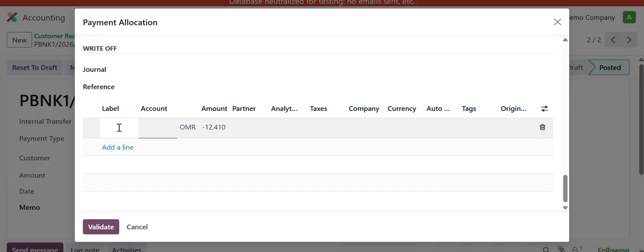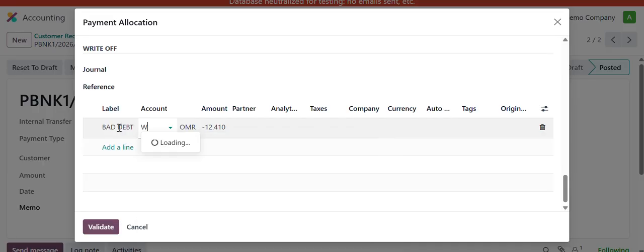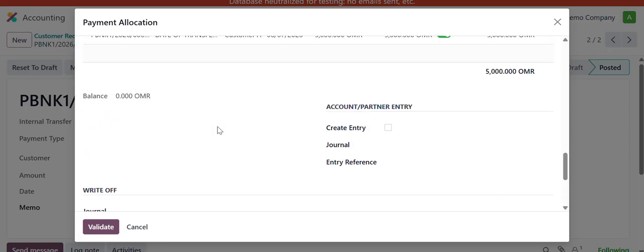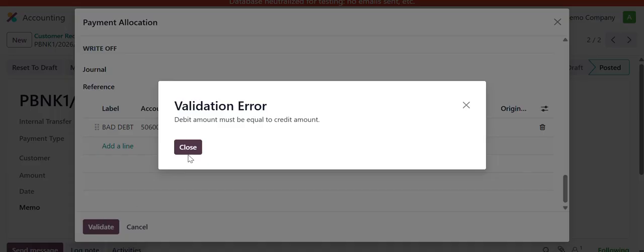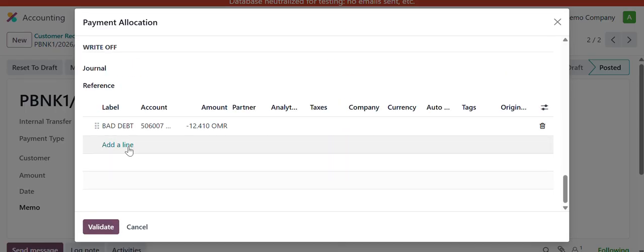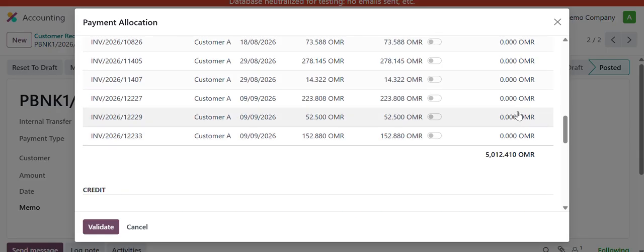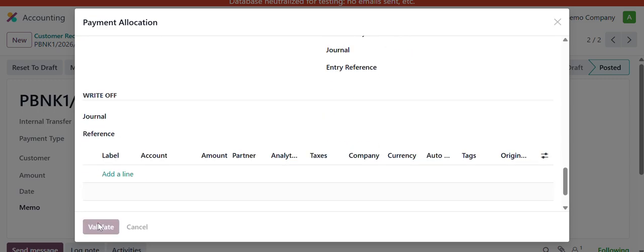Here in the label you can write a label, and you can select your bad debt account, or you can select a rounding account or any account in which you want to put this 12. So after validating, it is not equal, so I will remove this. First I will allocate the rest, now this is equal, and validate.